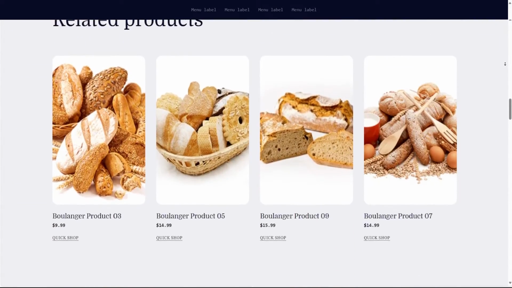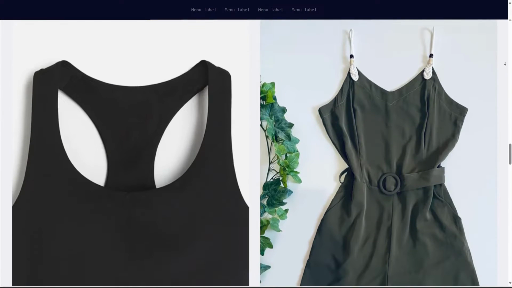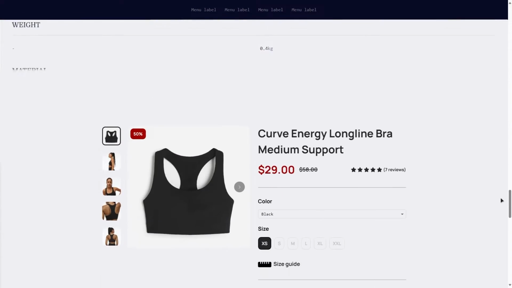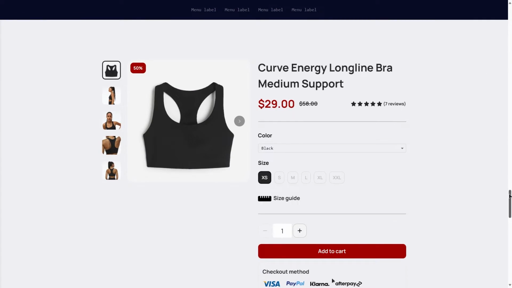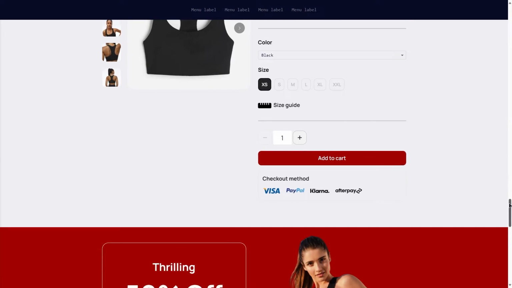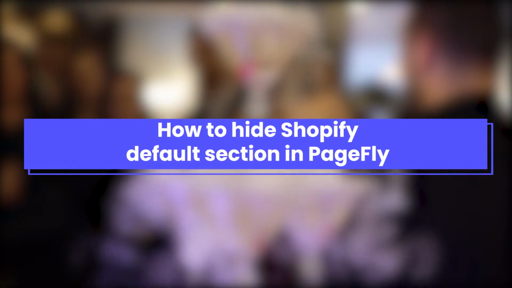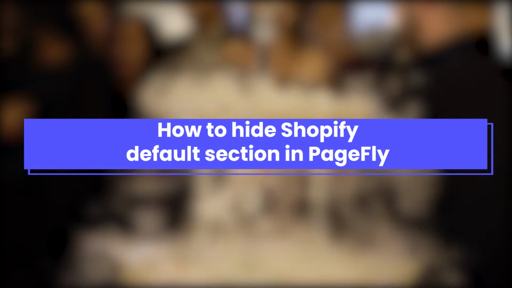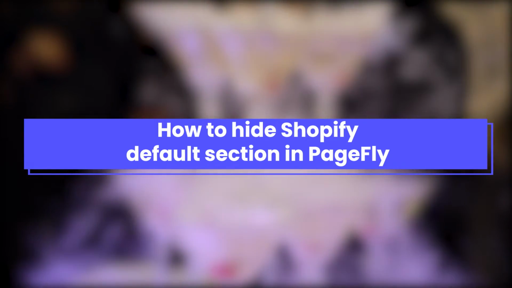When you publish the PageFly page, you can see the Shopify default section you created in the theme appear above the PageFly section and don't know how to hide the Shopify default section. This video is perfect for you as I will guide you how to hide Shopify default section in PageFly.